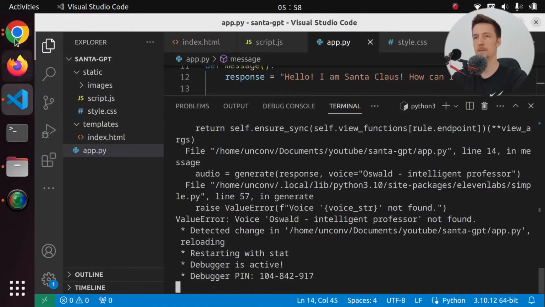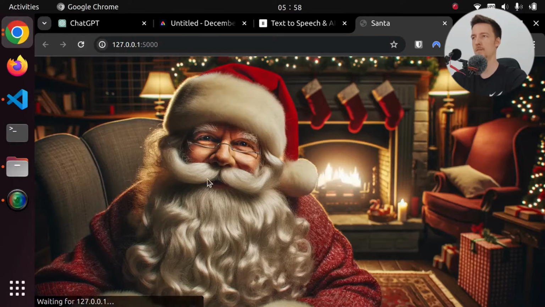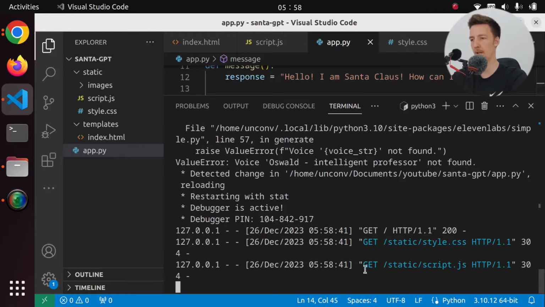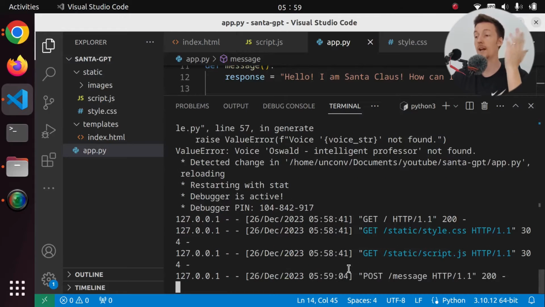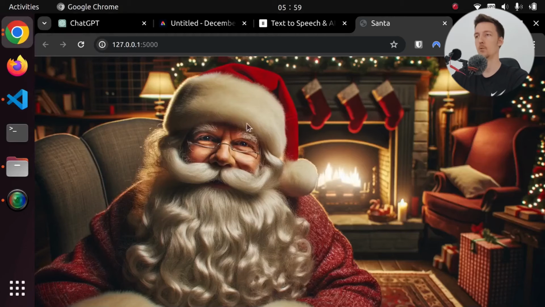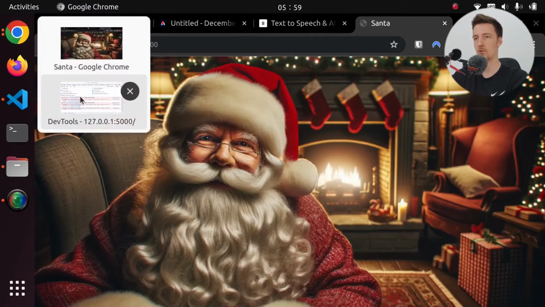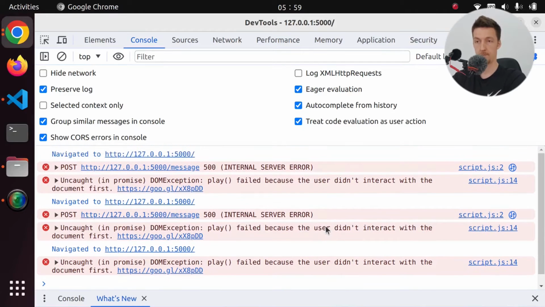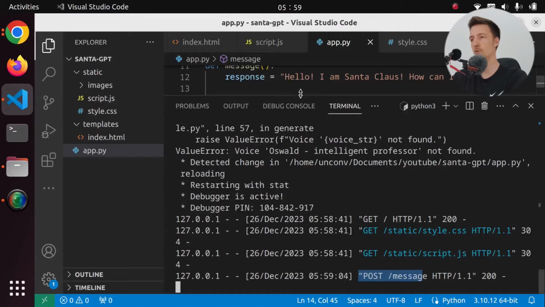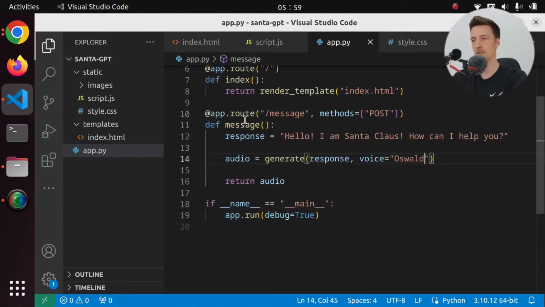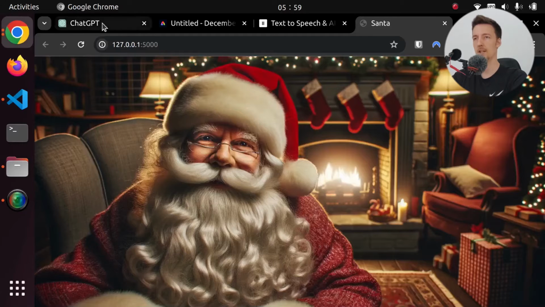And this was reloaded. So let's refresh and let's see what will happen. It takes quite a long time to actually generate the audio, which is kind of weird because it's a very short audio. And now we posted it, but we're not playing anything. So something went wrong in the JavaScript. Internal server error. And I think the reason is that I am trying to return just bytes from this message route. So let's ask ChatGPT how we can do that.